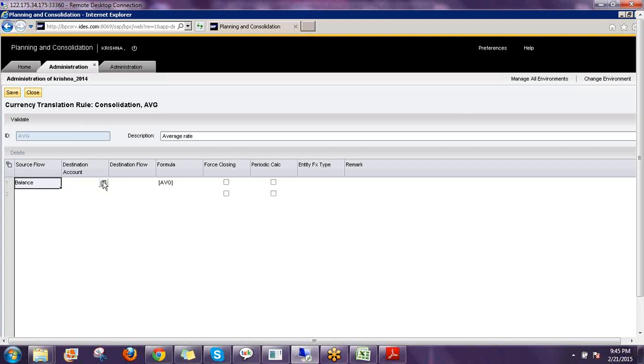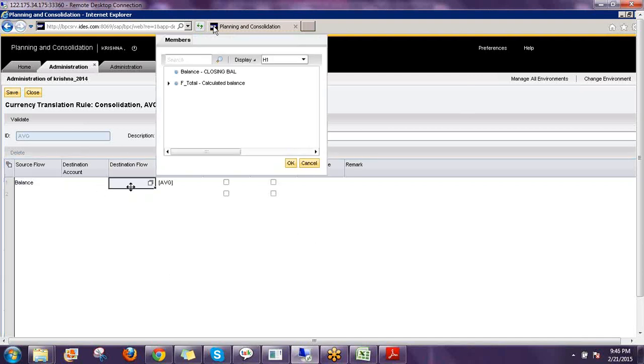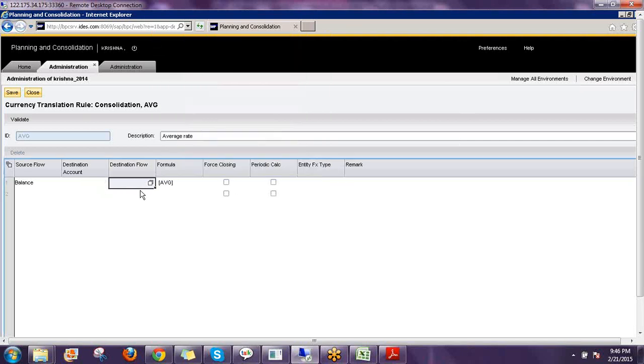And then destination account. Destination account means when you are posting the values, whether you want to post these values to a different account, or if you are keeping it blank, then the same account will get posted when the currency conversion is happening. Similarly, destination flow. That means when I am taking the values from source flow, if I want to put the value in a different flow, then I have to use a different flow here. If I am not mentioning anything, then it is automatically treated as the same flow.